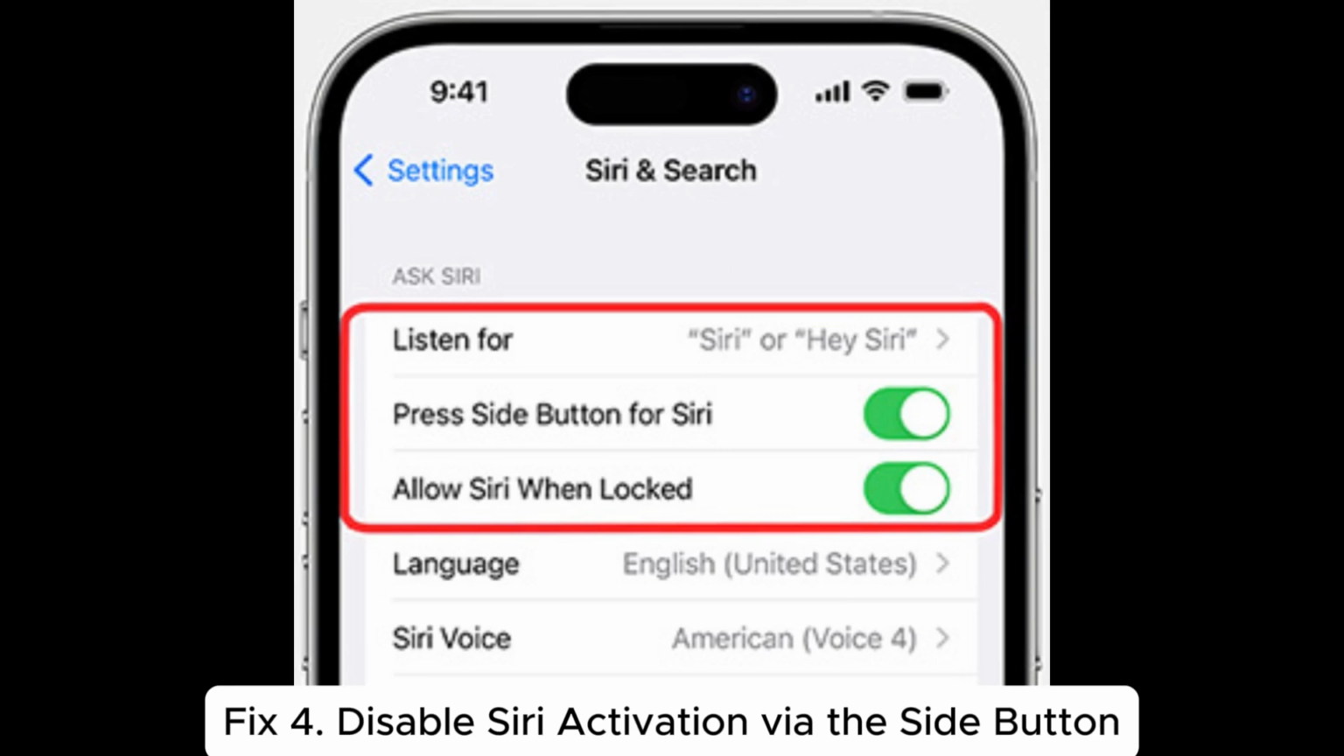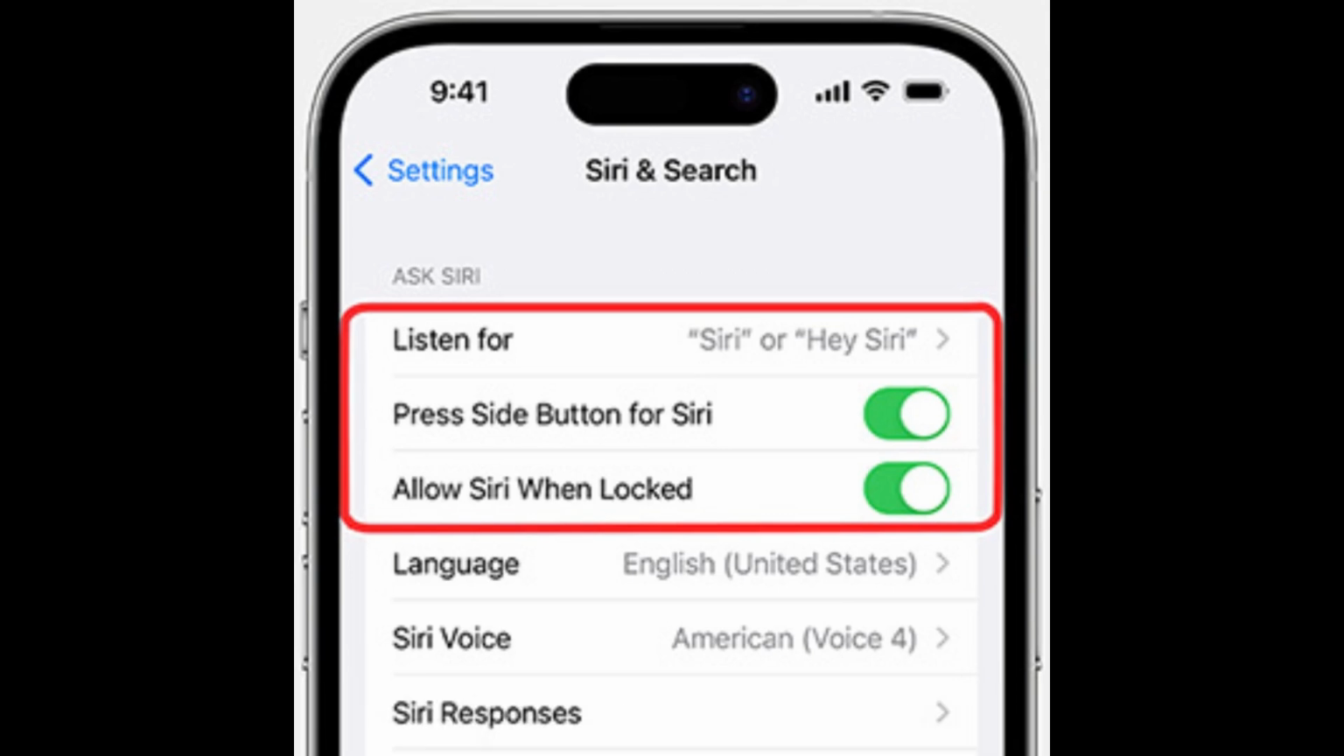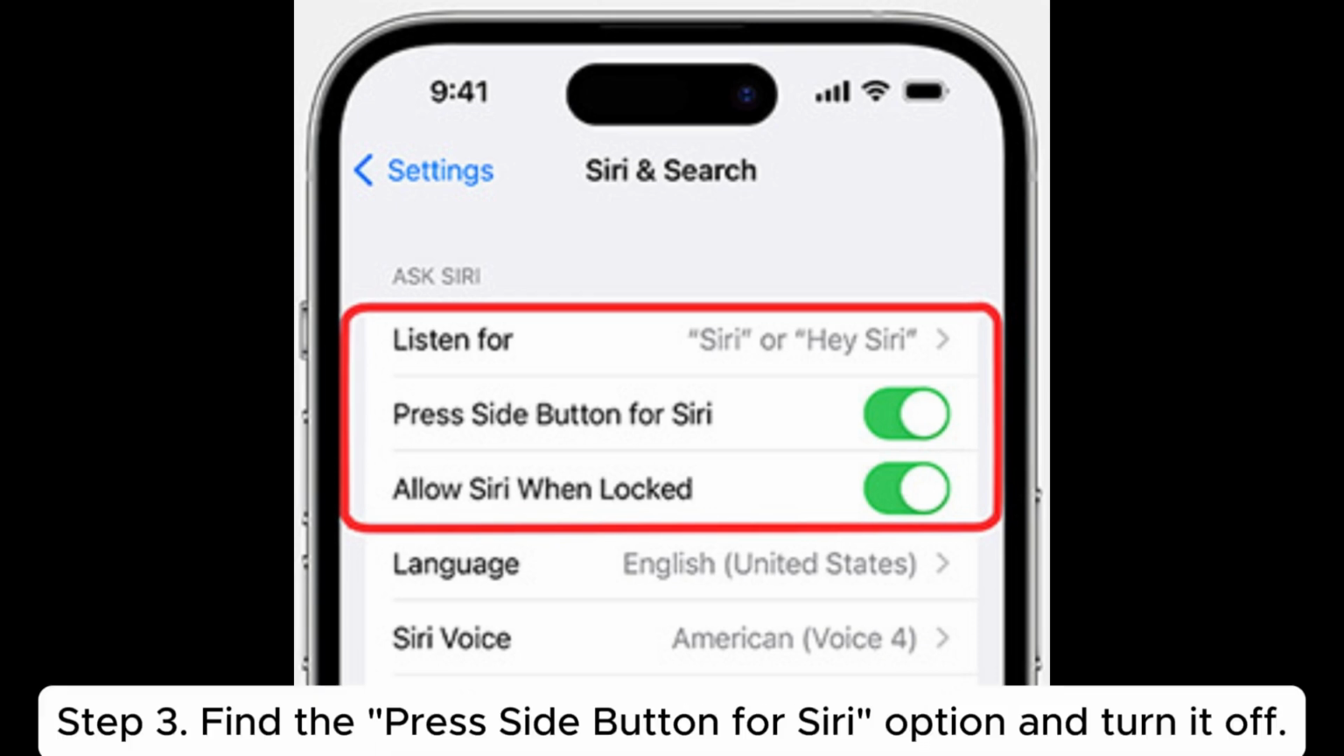Fix 4. Disable Siri activation via the side button. Step 1. Open the Settings app. Step 2. Go to Siri and Search. Step 3. Find the Press Side Button for Siri option and turn it off.